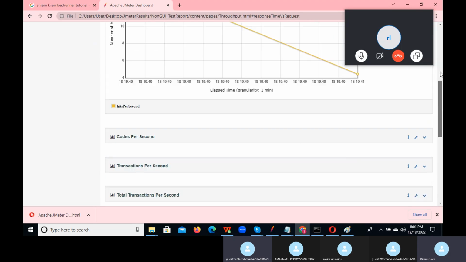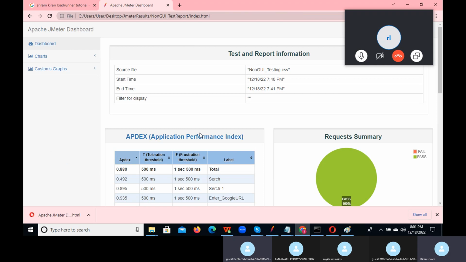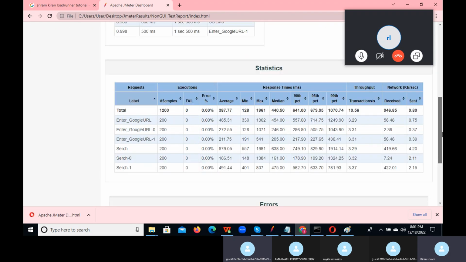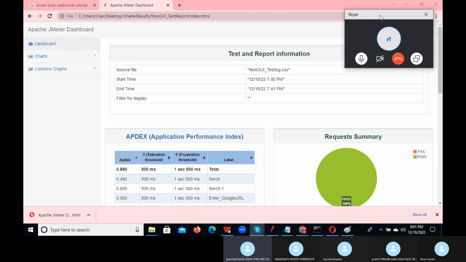By seeing all these graphs, we need to know how the test went. You can share these results with the team so they will understand easily: they executed this test, these are the results, everything is good. Then we give the final report to the team. So this is the way we did JMeter end-to-end testing, and we covered most of the topics.